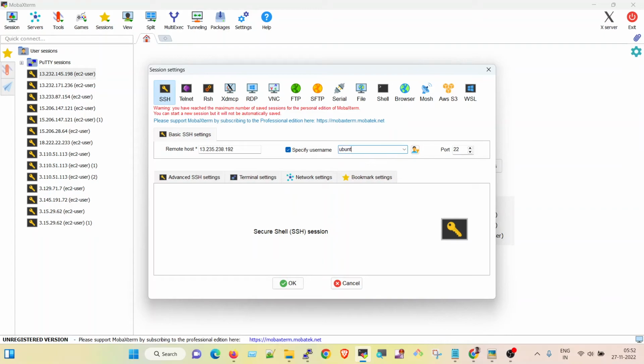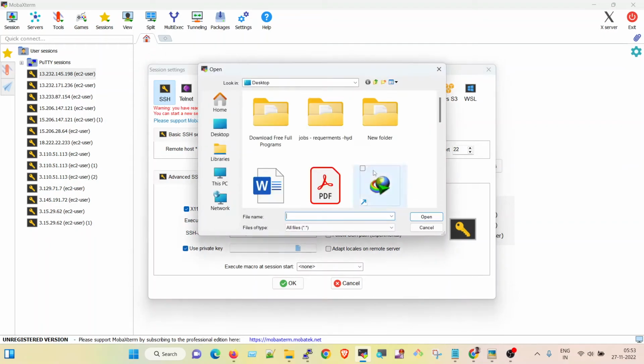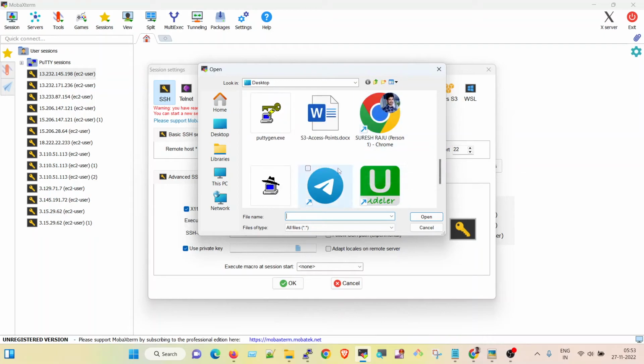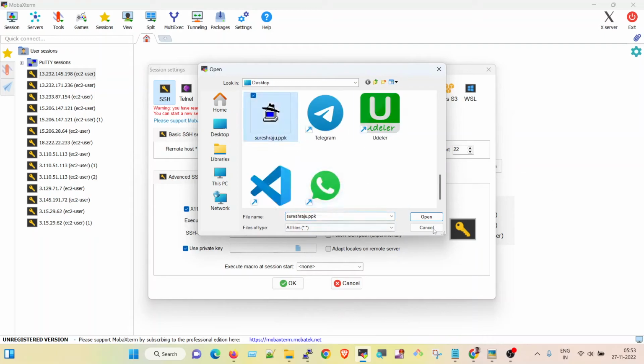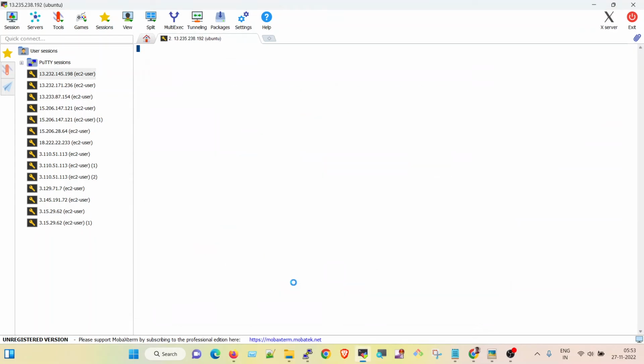Ubuntu. The name is Ubuntu, and the required key he is choosing for its desktop also, but this PPK is the Mumbai data center. Okay, let's go. The machine is opened successfully.